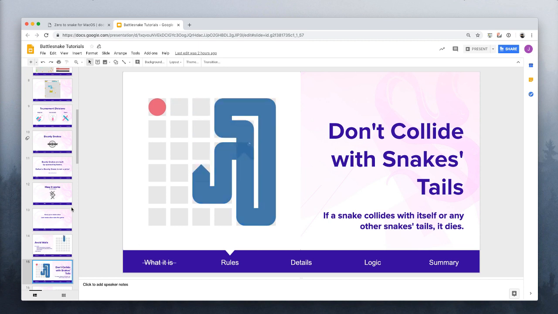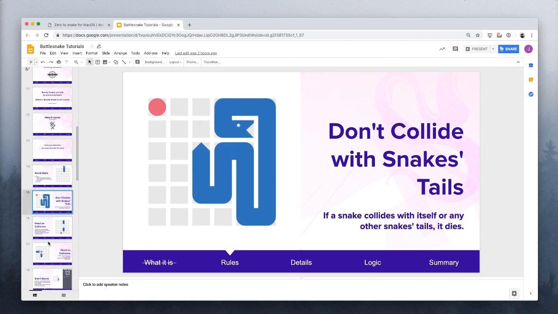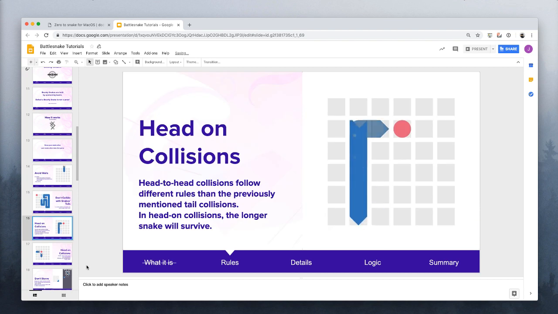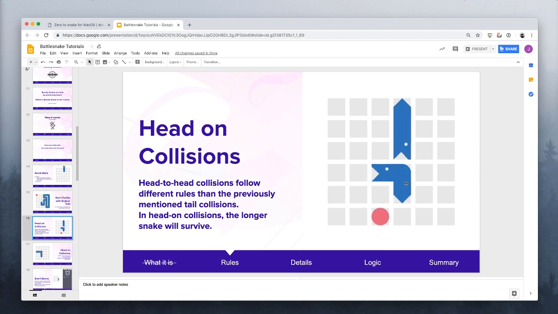There is one caveat to that rule, though. A snake can have a head-on collision. So head-to-head collisions follow different rules than previously mentioned tail collisions. In head-on collisions, the longer snake will survive. So this bottom snake was longer. Head-to-head, it got to keep going.